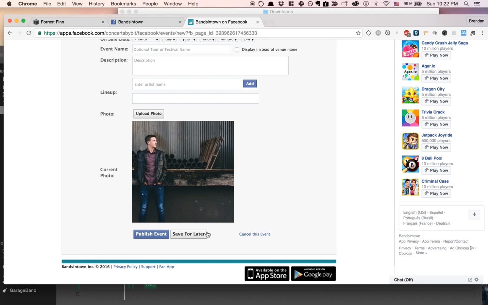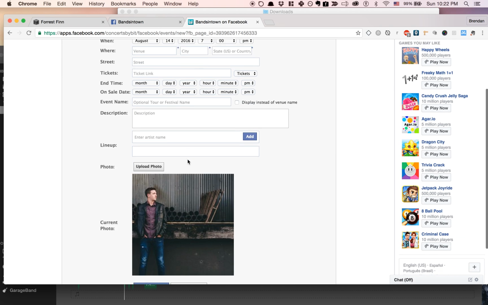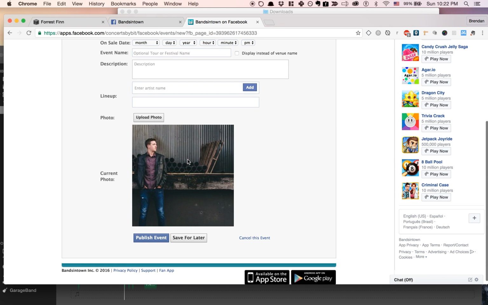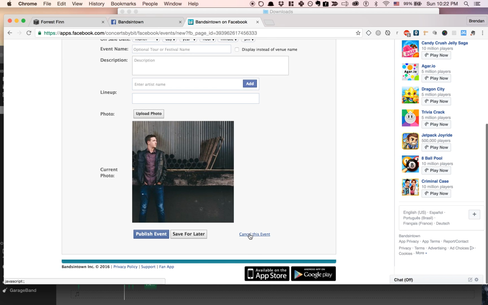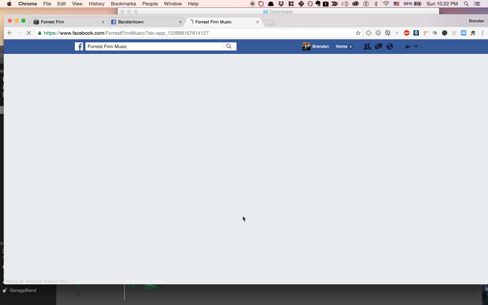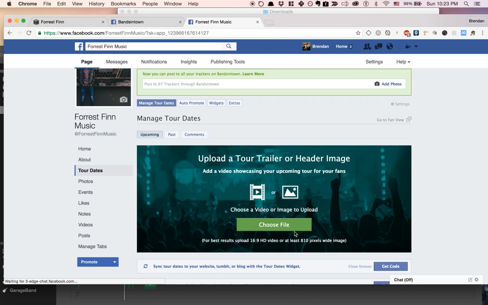And so I'm just going to click save for later, but obviously we're going to have the venue name, street, tickets, end date, all that good stuff for the event. I'm just going to click cancel this event. So now Bandsintown is installed on your Facebook page.